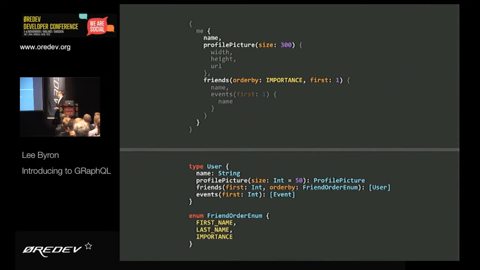Within user type, we have a bunch of stuff that we can ask for: name, profile picture, friends. It describes the arguments that we can ask for, and not only that, but the kinds of values we can provide. So it turns out that order by here is not the set of fields, but it's an enum. And this is important because we don't want to be able to sort by anything, right? Because that's going to go to the database, and the database is like, you're going to sort by something that's not indexed. That's going to be very, very slow.